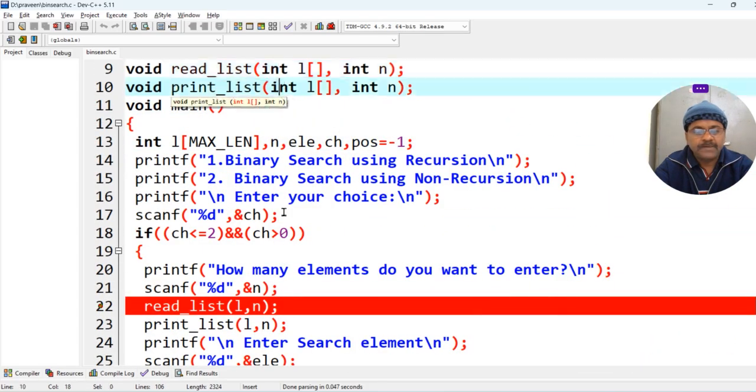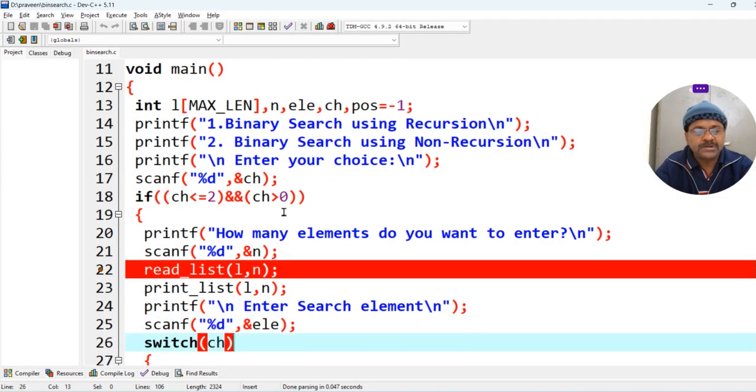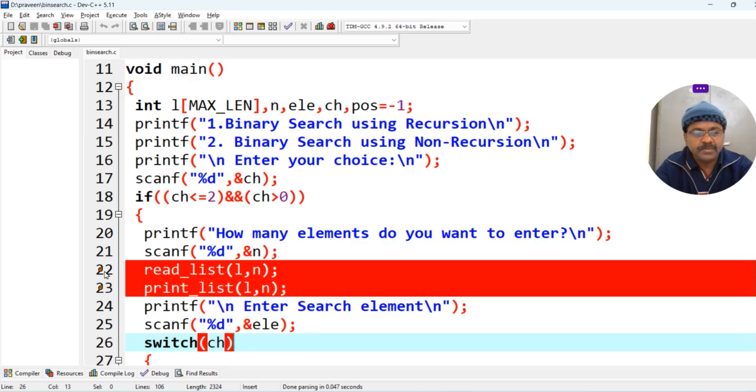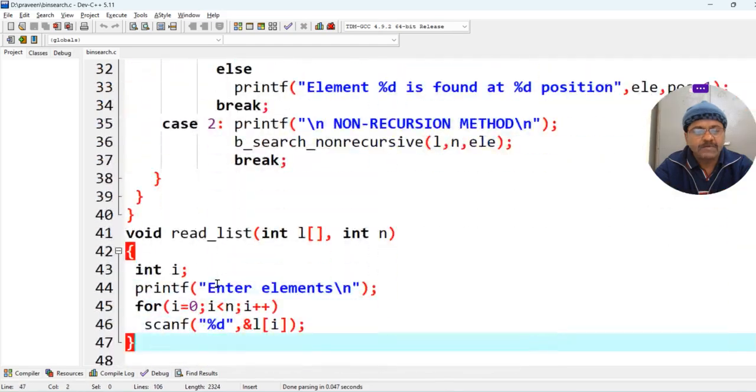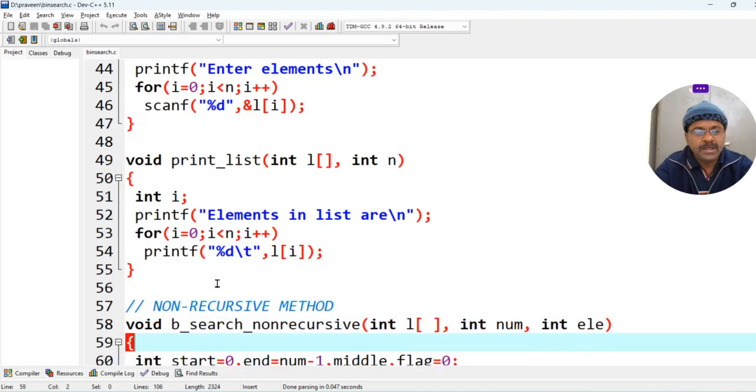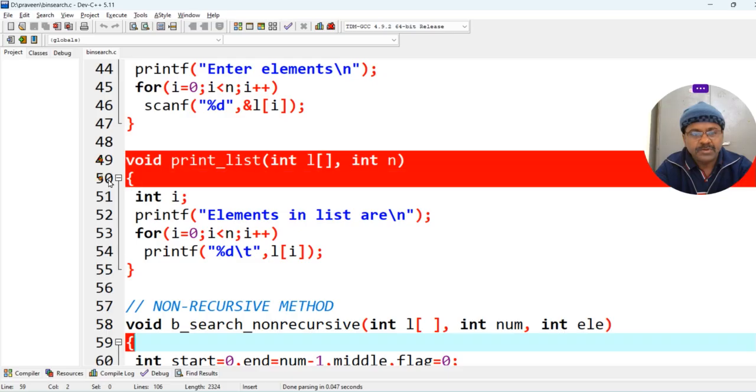After reading, we print the elements. After the read list, we come to print list. Then we call the function, and we go to the called function for printing. In the main function we can also directly read and print, but here I am showing it with functions. Now I am going to print. Here is the list of the array.